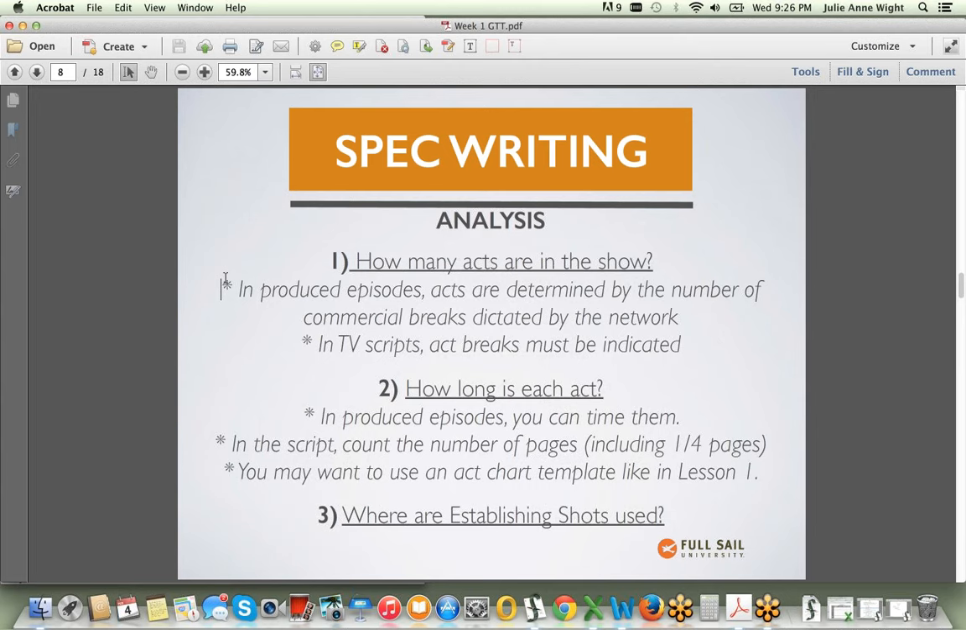And these are dictated by the network. So if you're writing a show for ABC, you'll want to follow ABC's format. So whether it's a spec of an ABC show or an original pilot that you're hoping to sell to ABC, you'd want to write it that way. I think ABC's on 6 acts at the moment, but you need to analyze that to break it down.